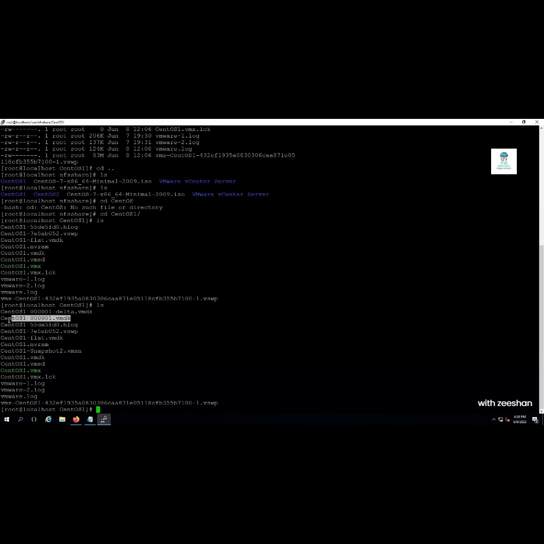this VMDK file is changed. It is now CentOS 001 VMDK, and then we have delta.vmdk. Now our hard disk, the original hard disk was this. Now we have this VMDK available, and this is the original hard disk. When we take the snapshot, it freezes the state of this hard disk, and it will create another hard disk, which is the delta disk. All the changes will be written in this delta disk.